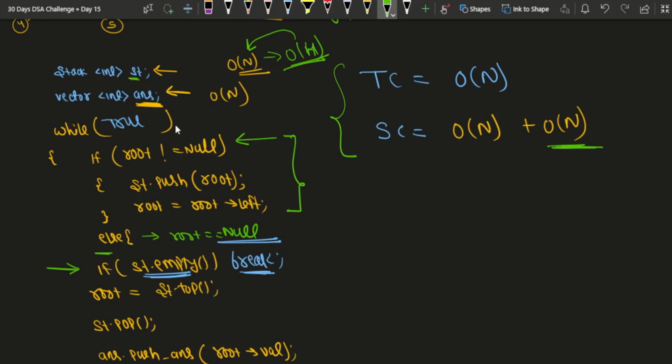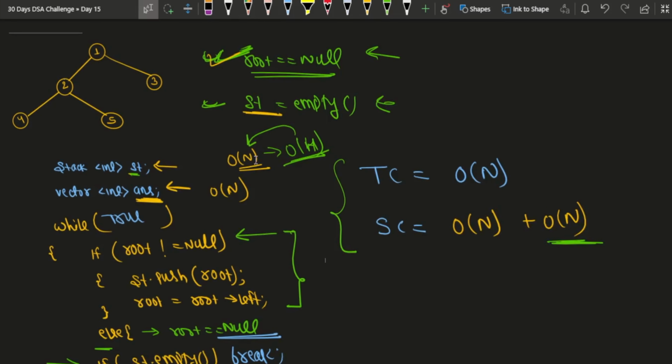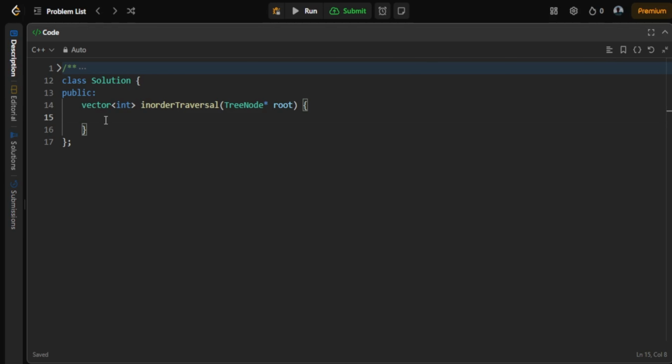Now let's fastly code it up on LeetCode. And if you have doubt with this approach, then kindly do some dry runs, and then you will probably understand this approach as well. So now we are here on LeetCode.